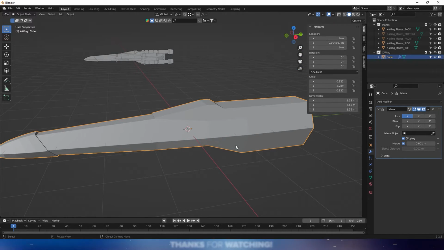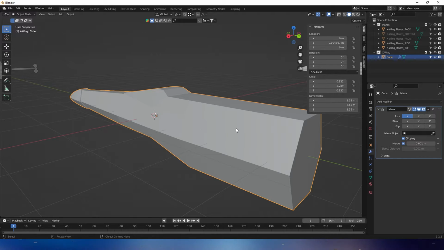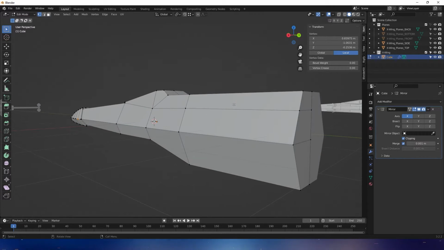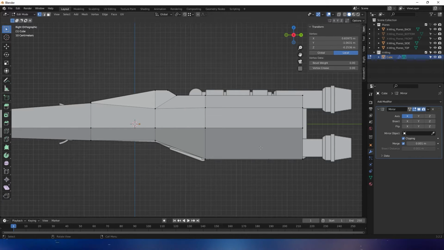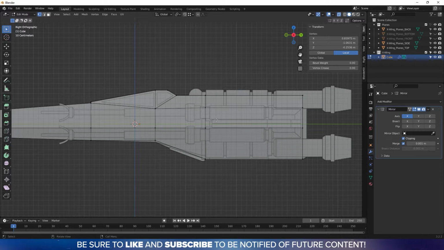Looking pretty good. We got the fuselage built out mostly. We need to make a little opening here in the back, but we need to add a few more cuts. So what we're going to do is look down our X-axis. Actually, let's see. Let's hit Alt-Z, go back into X-ray mode.